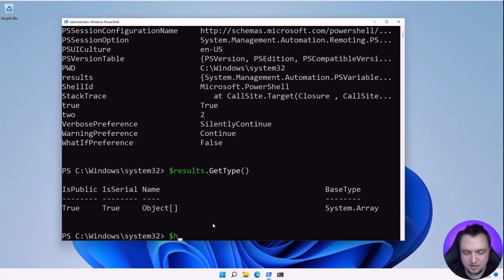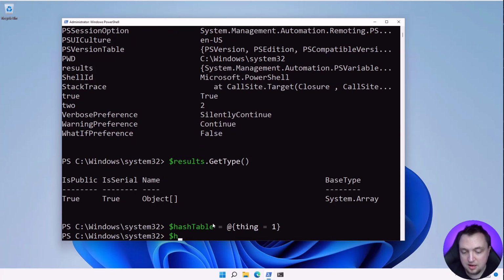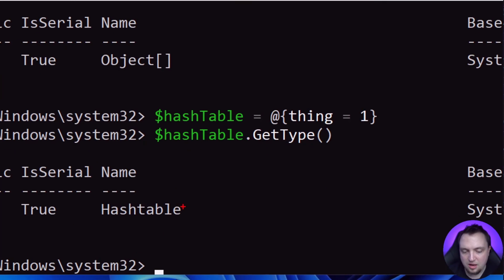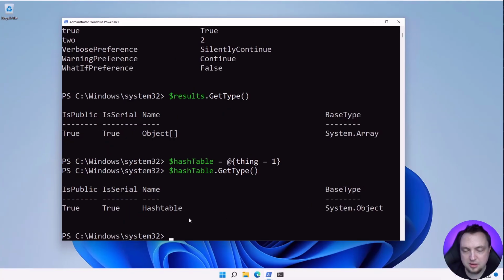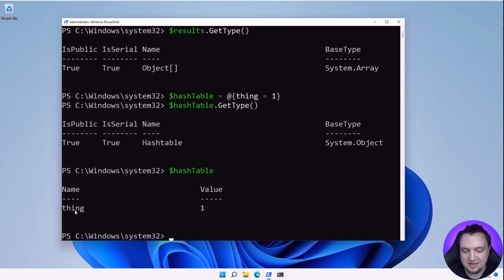So let's just take a quick glance at this. I can do something like $hashtable equals, don't worry about this part, we'll just say thing equals 1, okay? And hit enter. Now if I do $hashtable.GetType, we can see that this is of type Hashtable and base type System.Object. And if we go $hashtable, we'll see that it has a thing in it, and that thing's value is 1. We'll be going more into hash tables later on. Just know that they exist and that they are a thing.